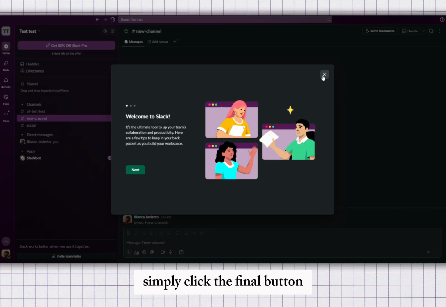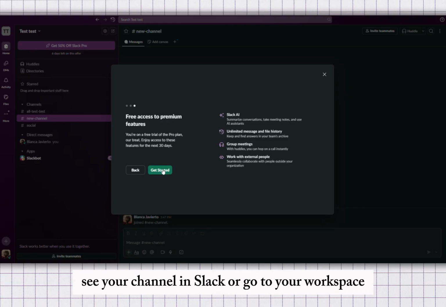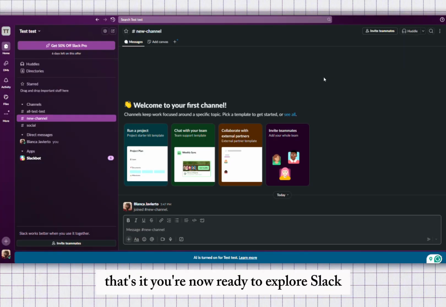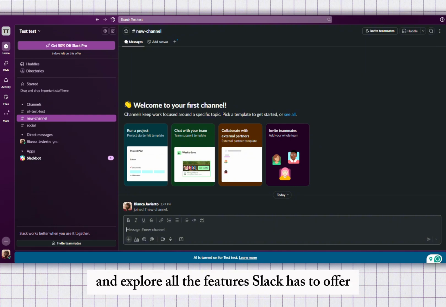Simply click the final button, which is often labeled something like "See your channel in Slack" or "Go to your workspace." That's it. You're now ready to explore Slack, customize it to fit your needs, and start communicating more effectively with your team or partners. So dive in and explore all the features Slack has to offer.